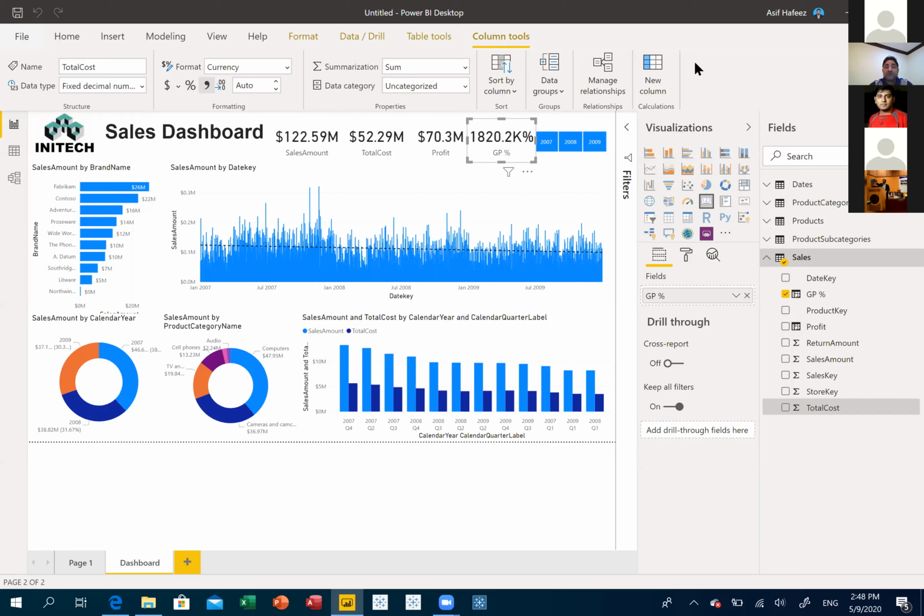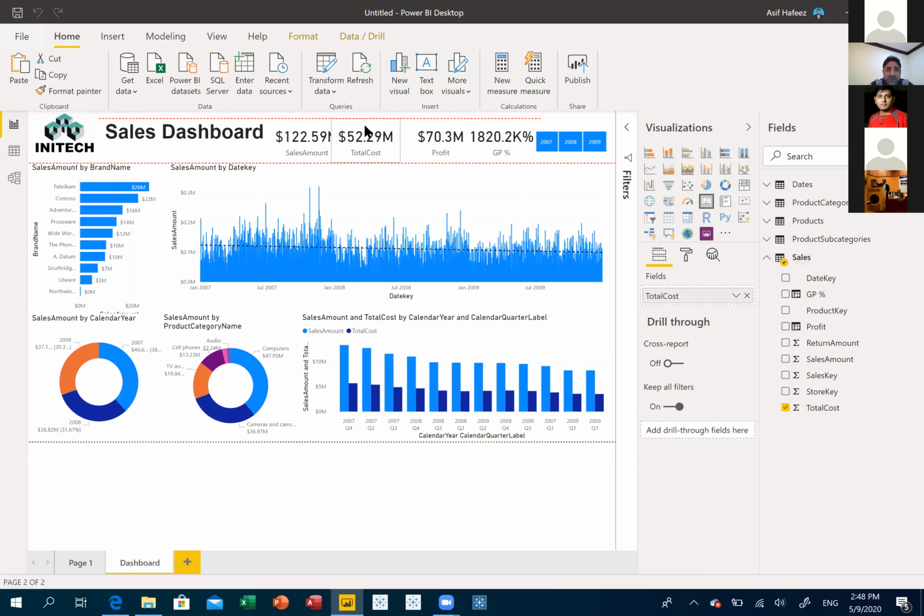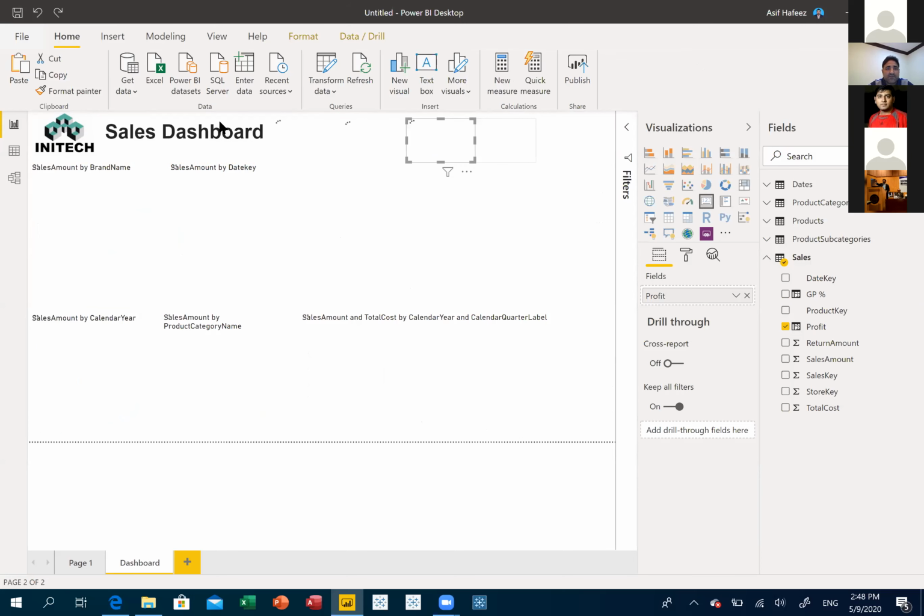To fix this, we need DAX. We can apply DAX here. So let's have more space by drag and drop there. More space. Okay, fine. You can always have space.